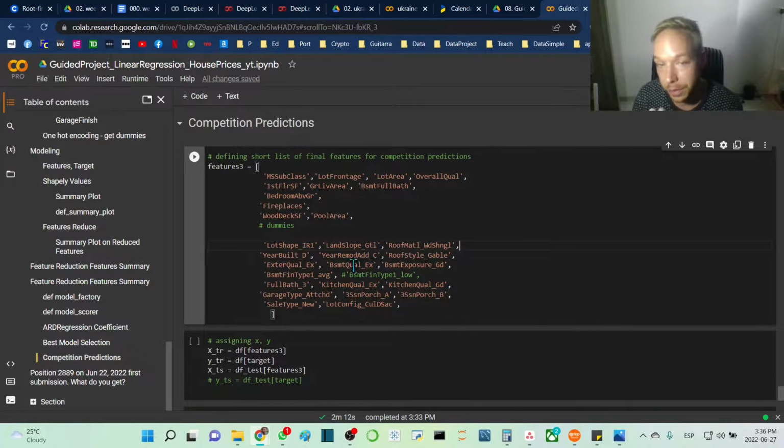Just one little thing that I noticed is when we one-hot encoded the columns for the test set, it didn't have a low category in the basement thin type 1 low. It just wasn't existent in this data set, so it was never created. So I commented it out here. This is one of the ones that we wanted to use, but it doesn't exist in the test set. So again, I took it out.